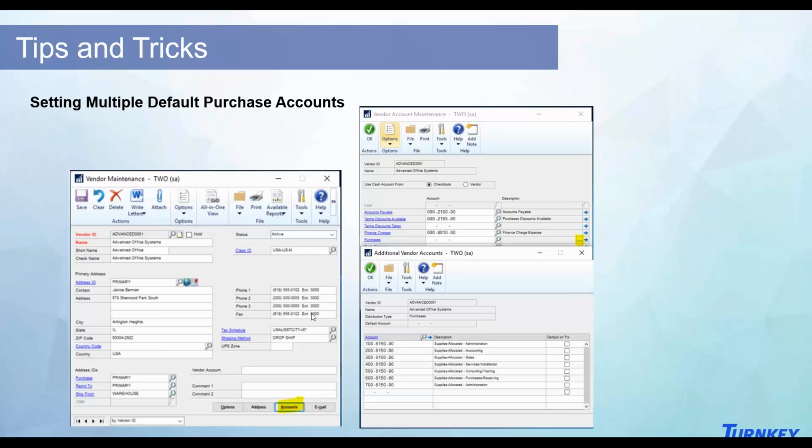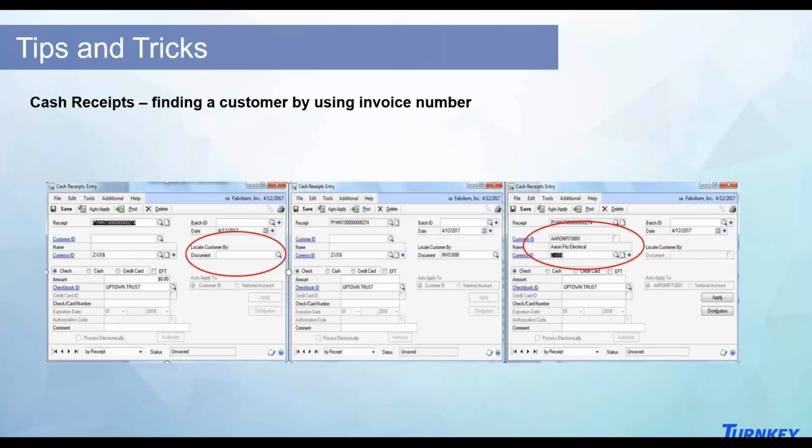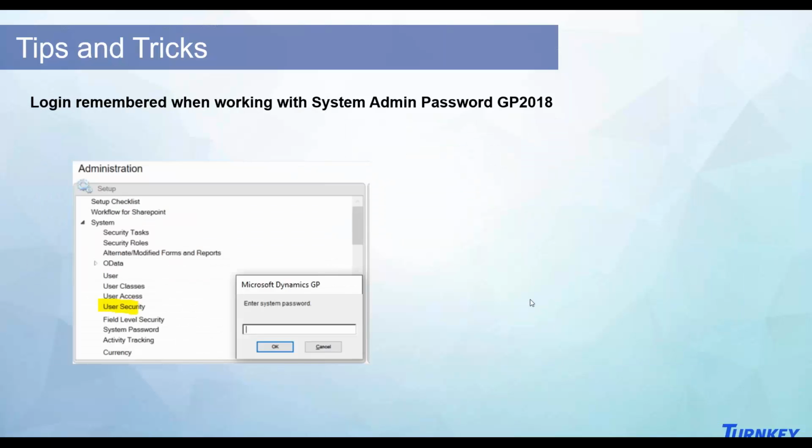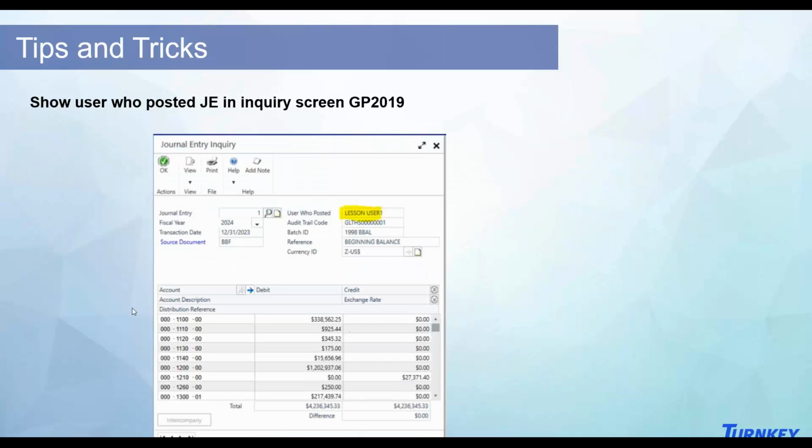So again, I just had screenshots so you can follow along. You'll get these when Brad sends them out, to familiarize yourself with what I talked about: writing off the AR documents, cash receipts, the system admin, and then I have screenshots for the fiscal period name. And then I'll come back and talk about these. So I am going to stop this for a second.